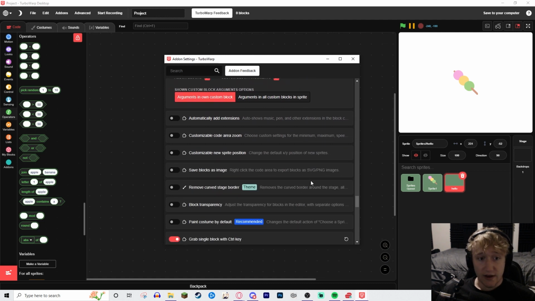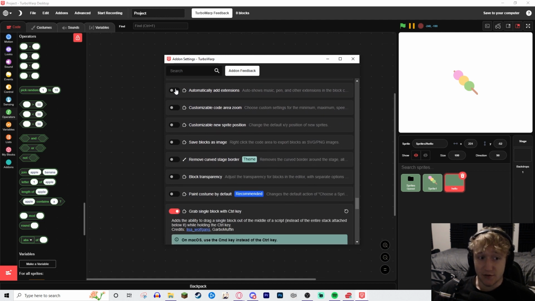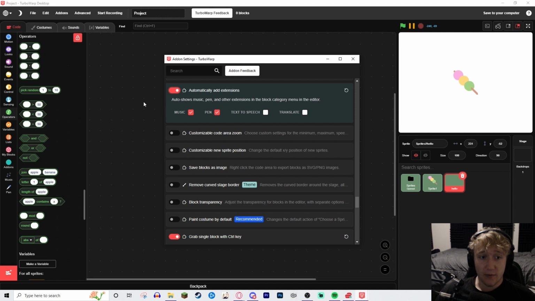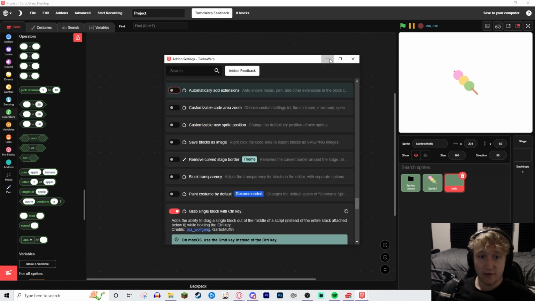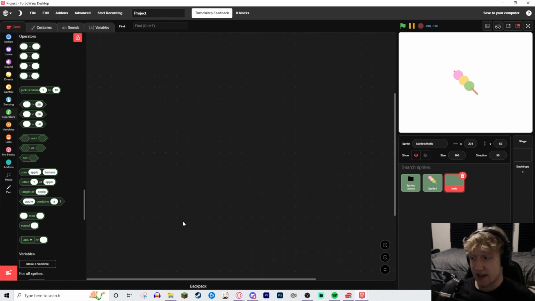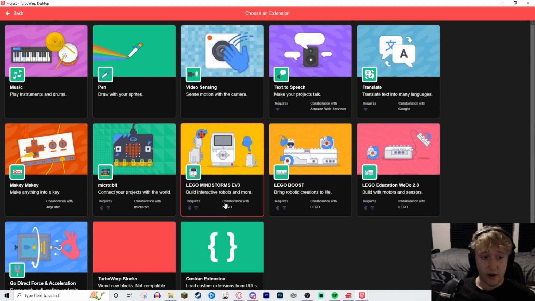Now, we're looking at automatically add extensions. When you turn that on, every single time you load up a project, it will automatically add music, pen, text, and translate. I don't think it really matters since I don't always use those, but if you want to add those by yourself, all you do is come down to this little menu down in the corner and then add whatever you'd like, which, you know, music, pen, video sensing, text-to-speech, all these things that you can add.